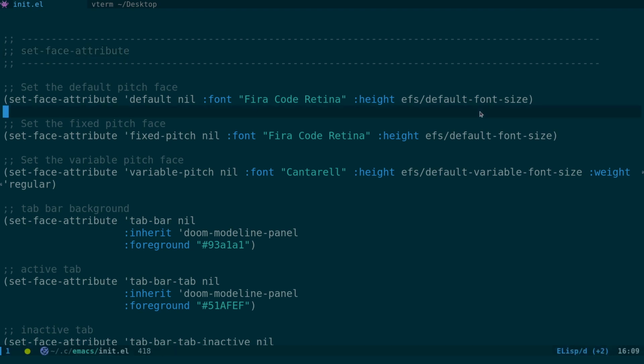Hi, in today's video I'm going to be covering an update to the way tabs work in Emacs and also how to clean up the Doom mode line. So first of all, I did an update to Emacs, which I installed with Nix packages by running home-manager switch, and the behavior of the tabs has changed and also the appearance.